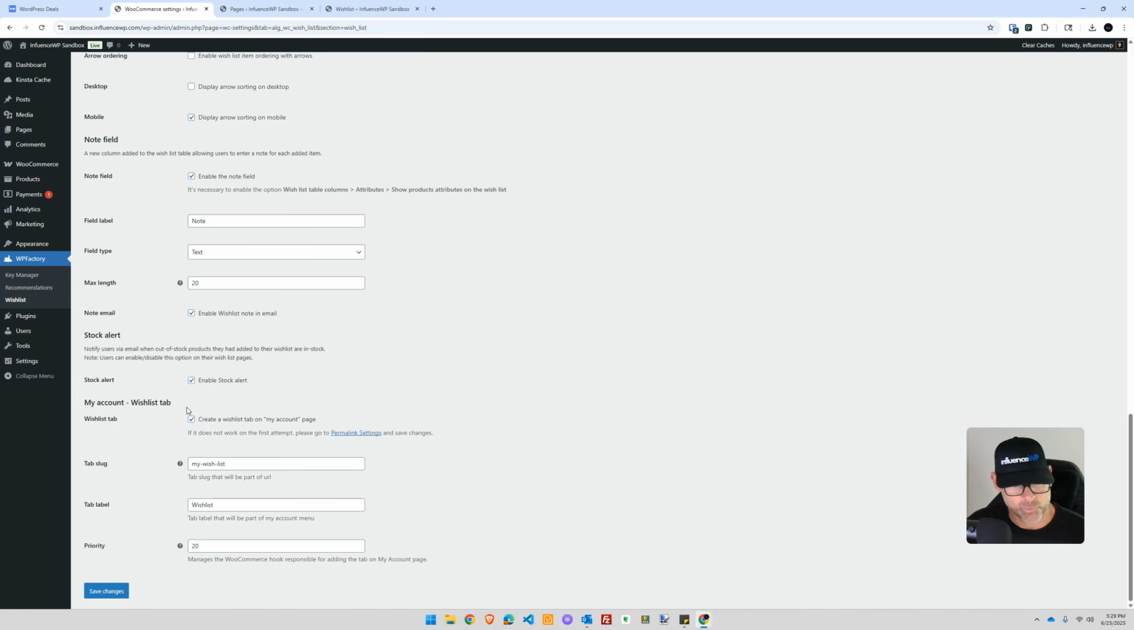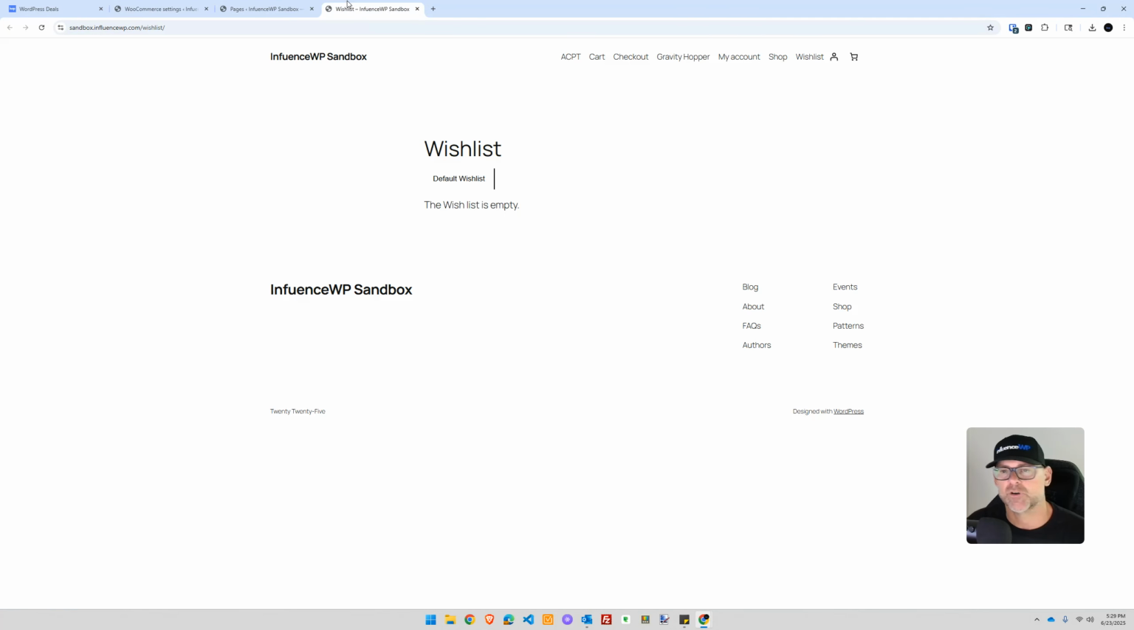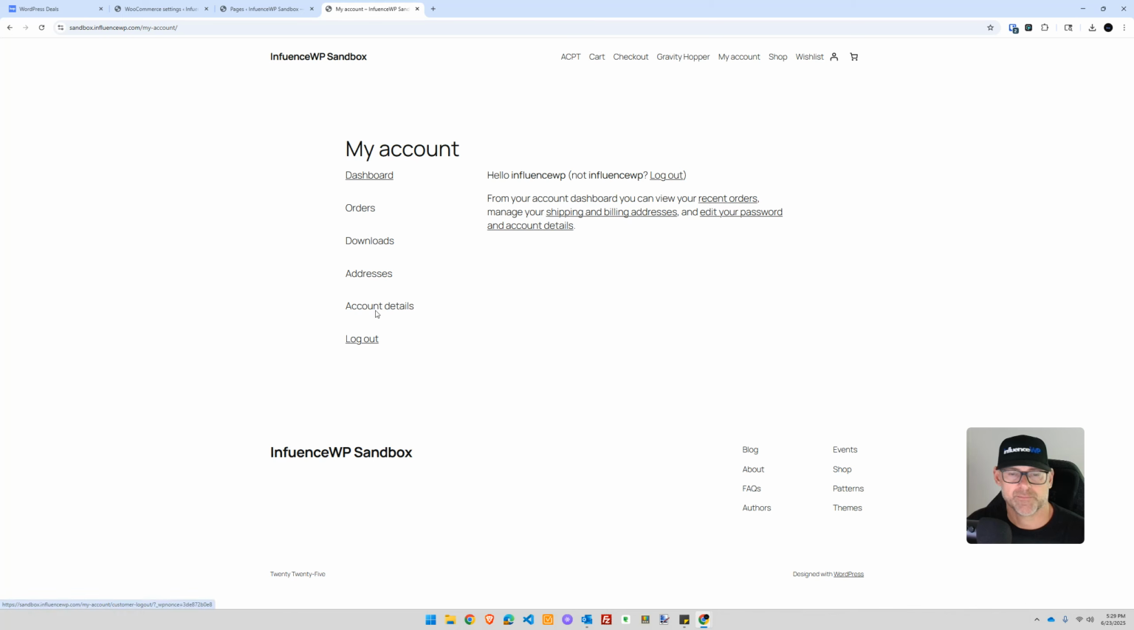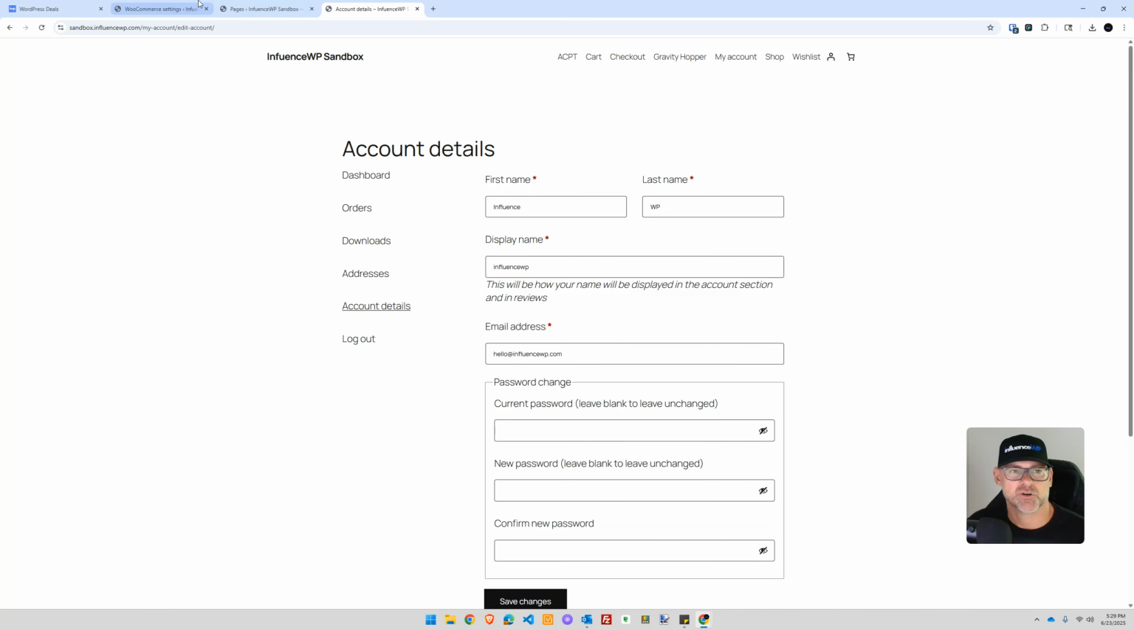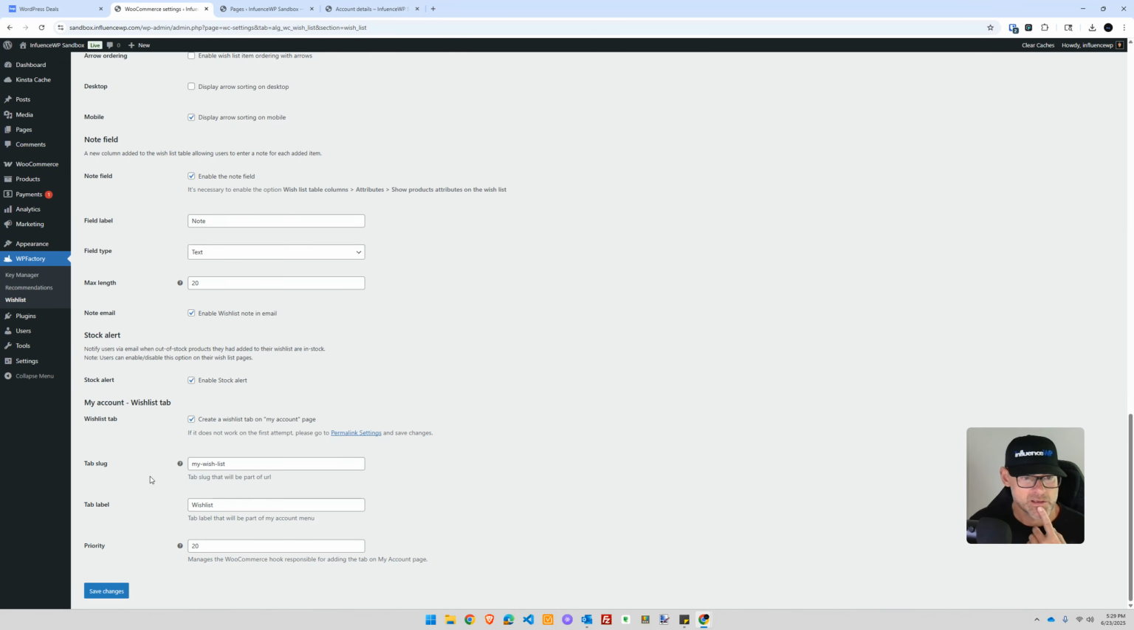My account wish list tab. So we're going to create a wish list tab account in the my account page. Let's just go ahead and look at that real quick. Let's go back to the front end of the site and my accounts. Okay, I'm not actually seeing it there. All right, we'll circle back to that. Okay, that's in there. Wish list tab. Create a wish list tab on my account page. And we can always create that manually, but it looks like it should do that automatically.